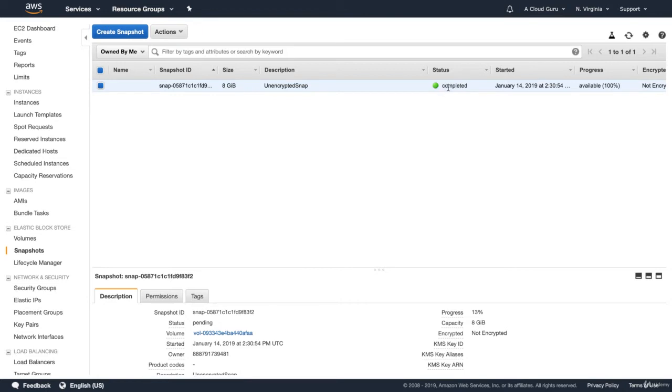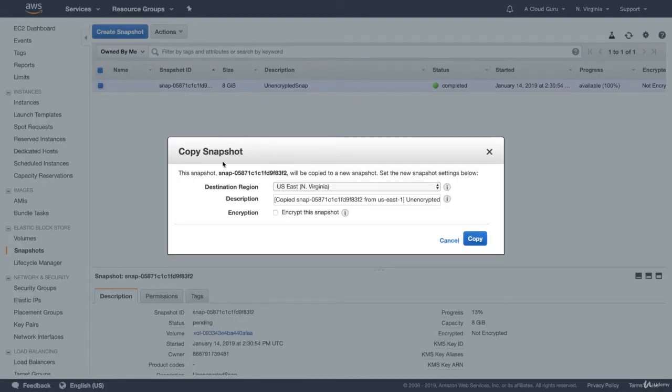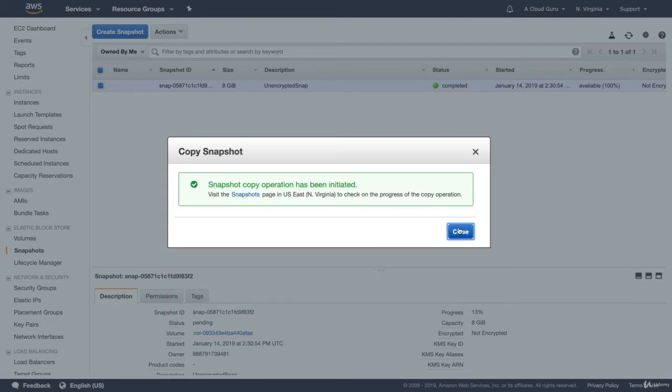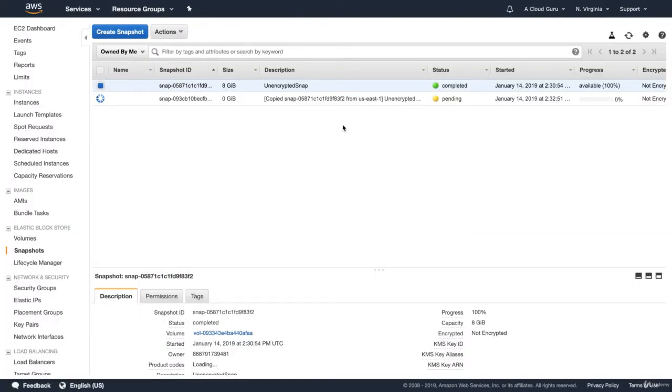Okay, so the status has now changed to completed. We can see it's called my unencrypted snap. If we look down here, it says encrypted, not encrypted. So if we go over to our actions, what we can actually do is we can copy. So we can copy this snapshot. And in doing the copy, we can actually encrypt it. So we can click in here to encrypt the snapshot. And once it's encrypted, that's it. We can't create another snapshot and unencrypt it. So I'm going to go ahead and hit copy. And this will go ahead and create a copy of the snap, but it's going to encrypt that copy.